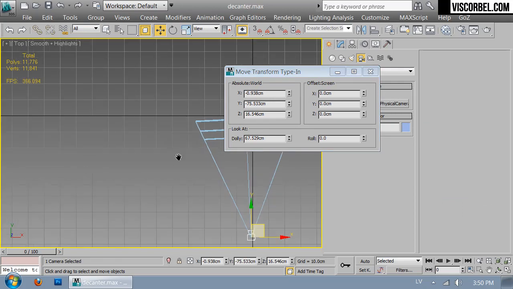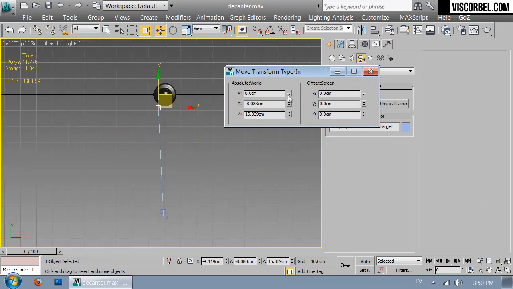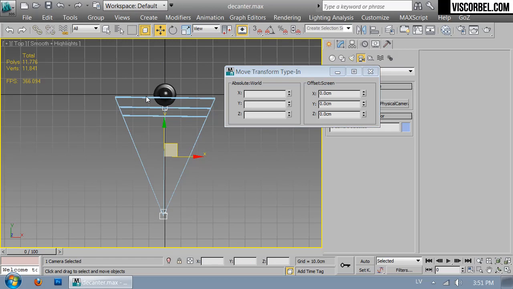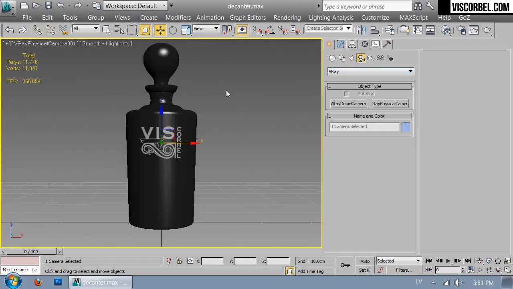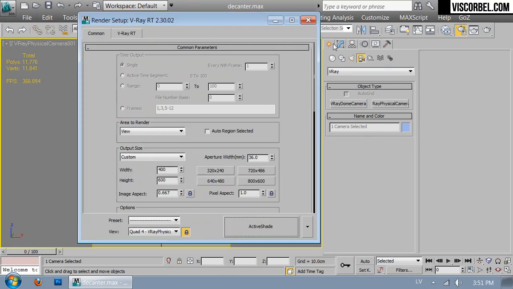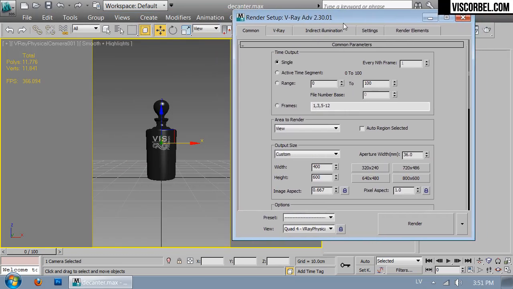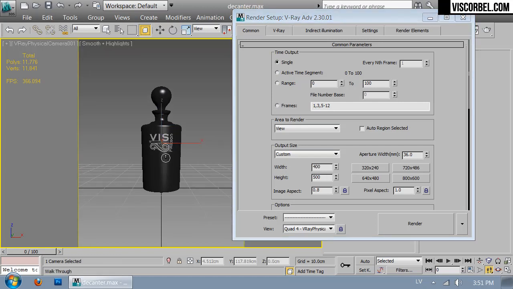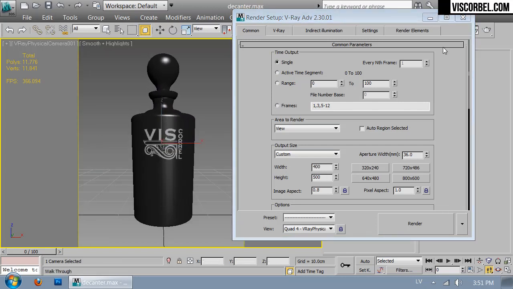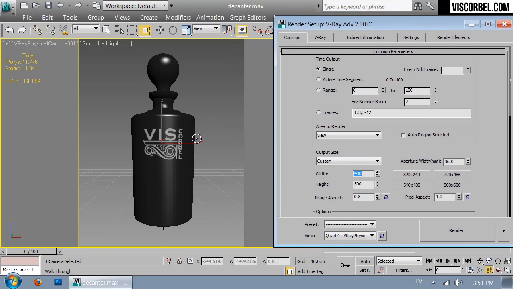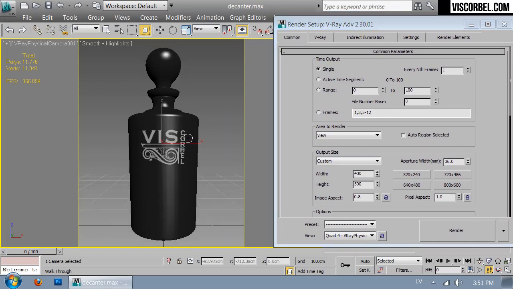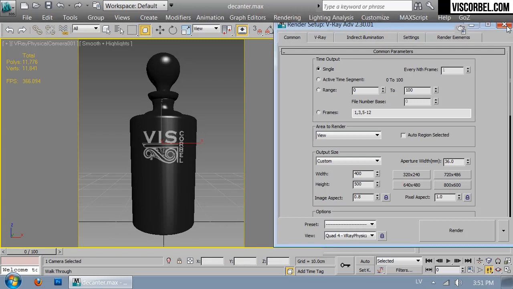I'm gonna make sure my target and camera is aligned with the central y-axis. Alright, like that. Perfect. And let's set the width and height, something like 400 by 500. Okay.